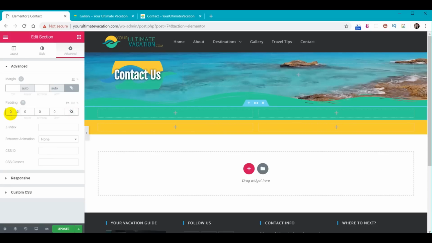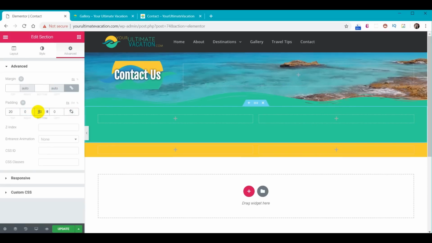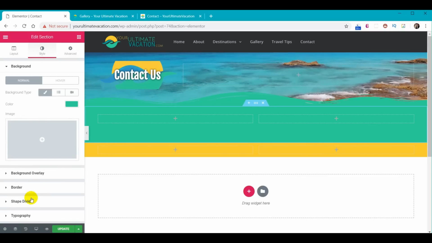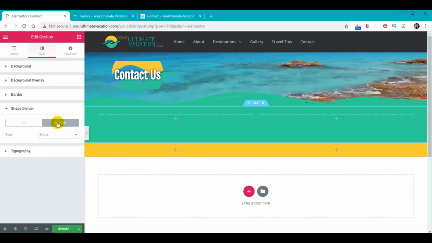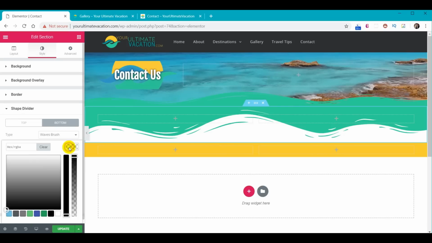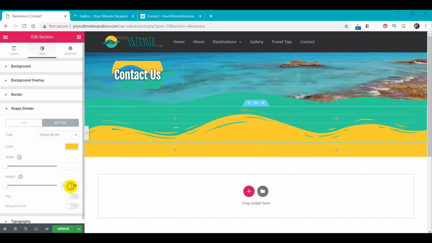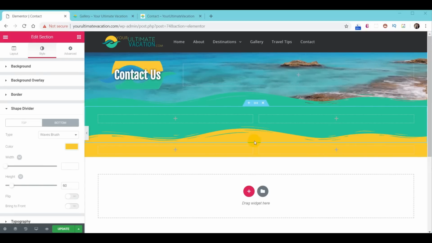Now inside the first section, we're going to go into Advanced. We'll unhook that. We'll put a top margin of 20, a bottom of 60. And then we're going to go into Style, Shape Divider. And we're going to put our wave at the bottom, and we're going to choose the color of Bethany's yellow. Close that. Set 60.